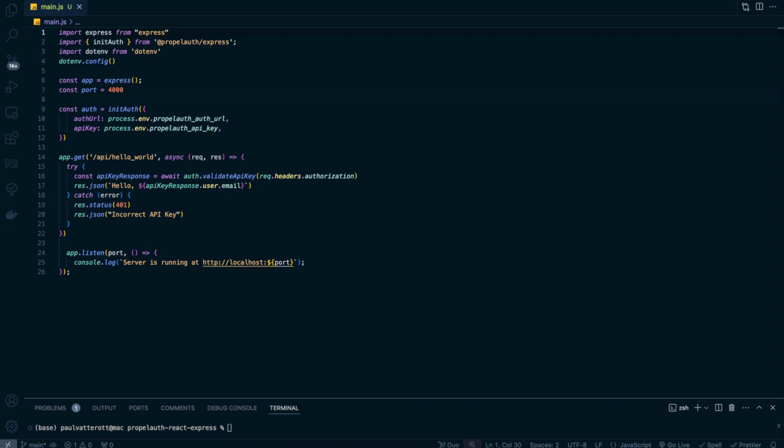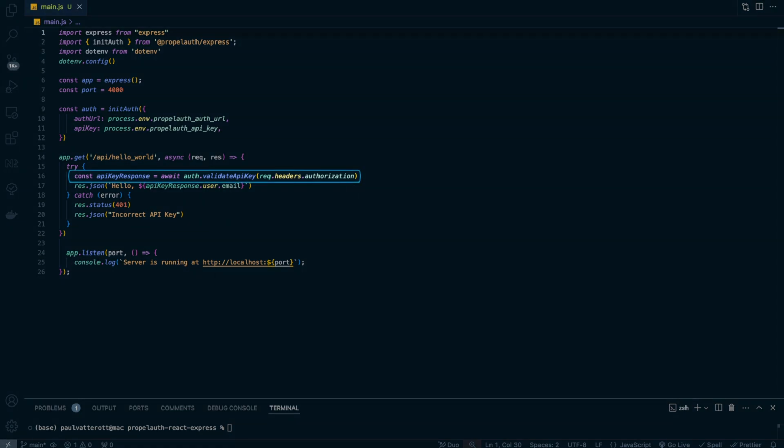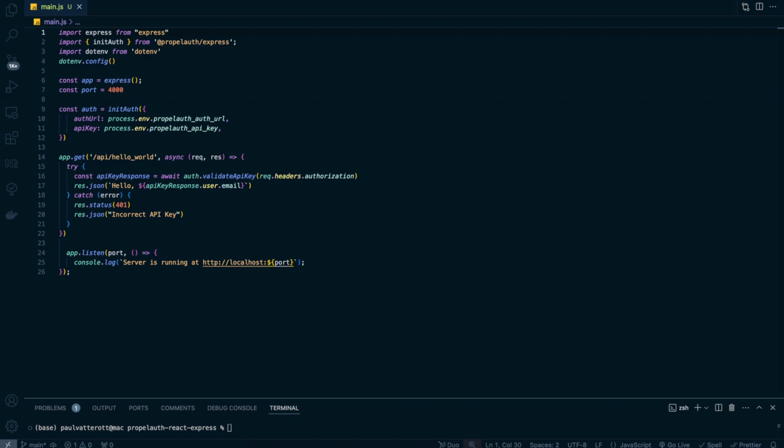Here you can see that I've already created a simple hello world-like endpoint. I use the validate API key function from the PropelAuth Express library, and then pass the authorization header from the request into it as an argument. This function will make a request to PropelAuth to validate the API key. If it's a valid API key, it will return information about the user or organization. If it's invalid, it will return with an error.